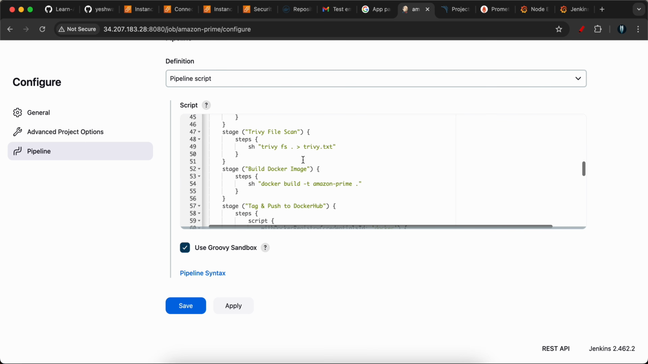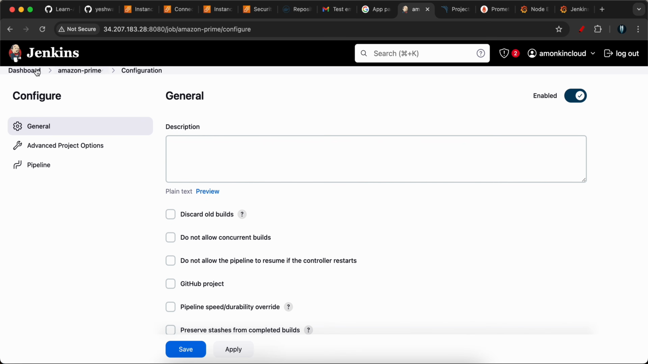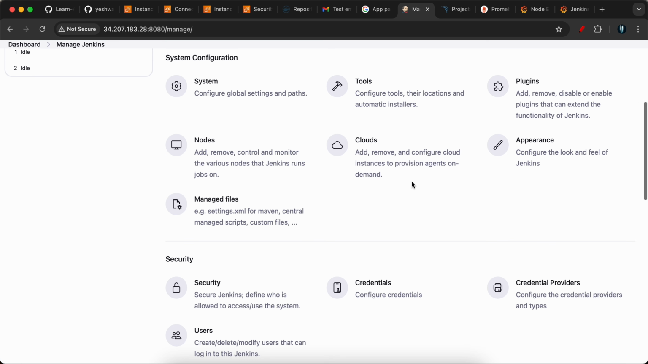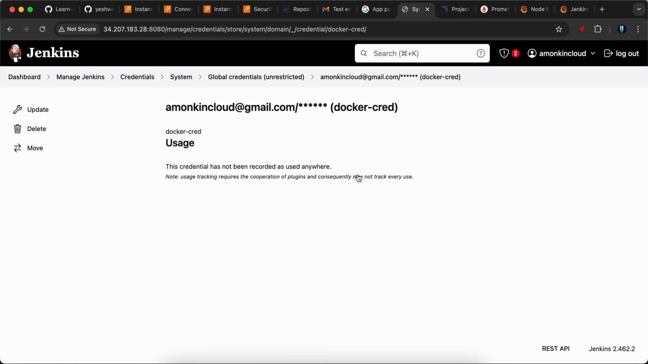Okay, this is where it failed. If you see here, it failed at the Docker build stage. So let's see the Docker credential once. I don't know if I provided it right, so let's check it once. I mentioned it as Docker cred. So let's see that once.